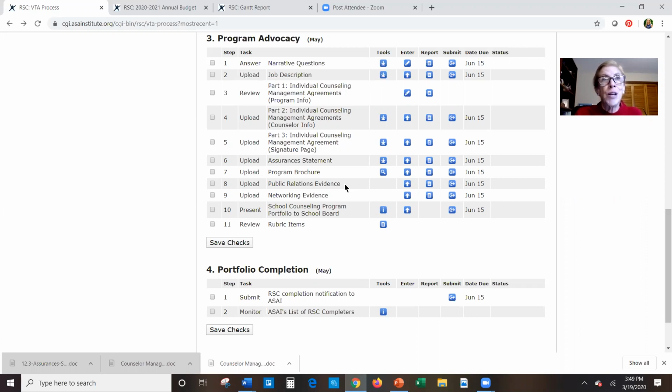Or if there's no agenda, just ask your principal to sign a statement saying that you presented your school counseling program to your teachers. If you've ever presented to the school board, you could do the same thing. If there's ever been an article about your program in a newspaper or online, anything that you're doing to promote your program, that you're doing public relations.